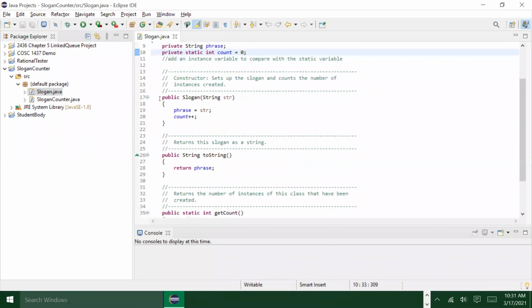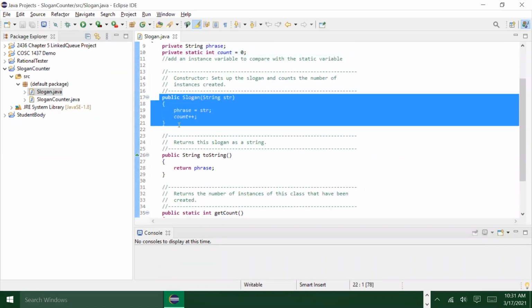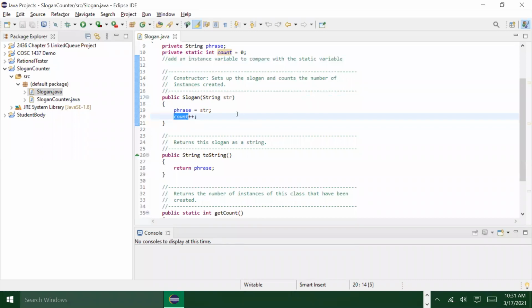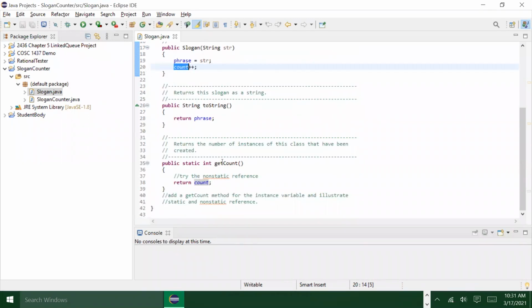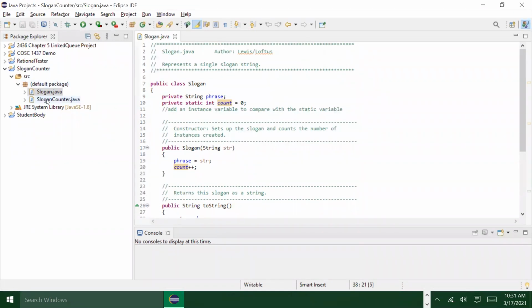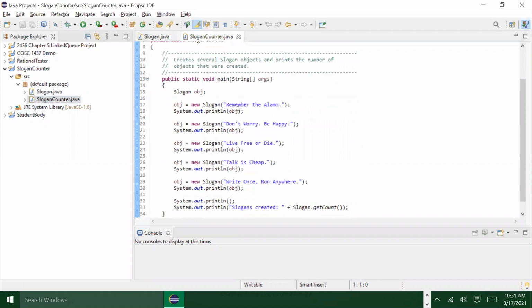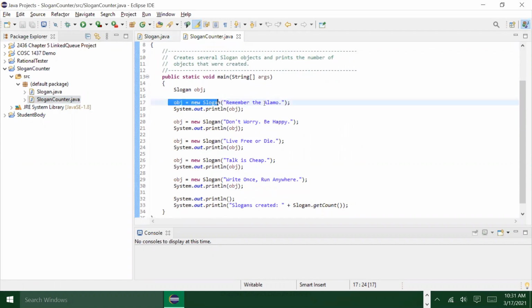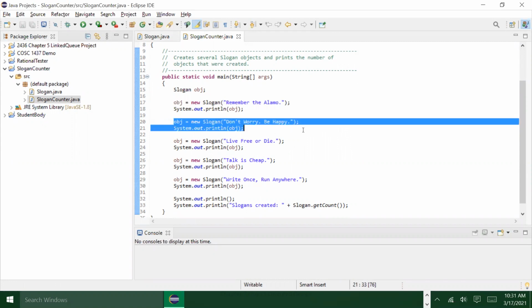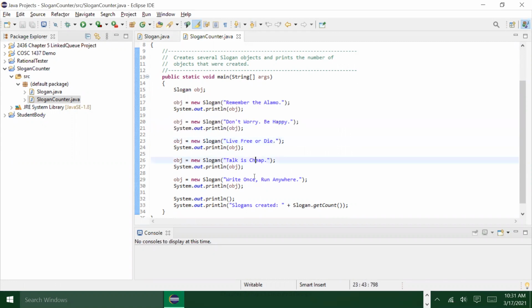Here in this constructor, you are incrementing count, right? This means as soon as you create an object, this count is incremented. And this is getCount. Notice that it's static because the variable is static. And this is the slogan counter, right? So let's see how many. We created one, we created another, that's 5 of them. And then when we call getCount, let's run.